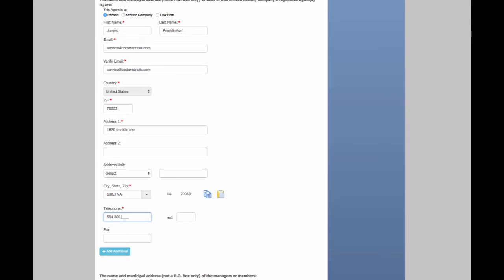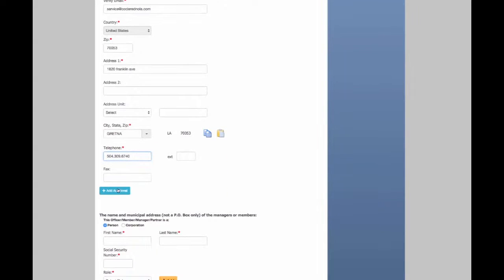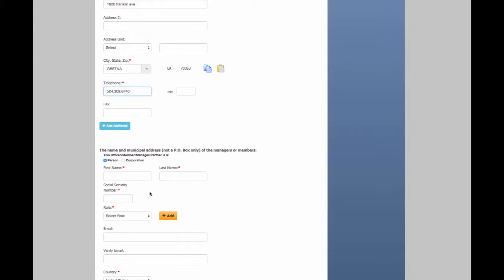Next would be the name and municipal address, not a P.O. box. These can't be P.O. boxes for both of these sections of the members or managers. This is very important, where you need to type in a person.